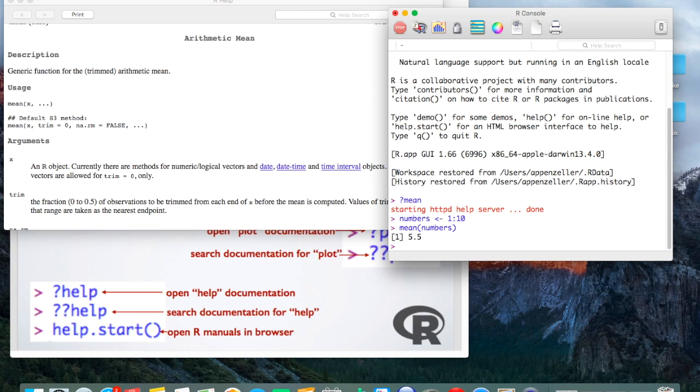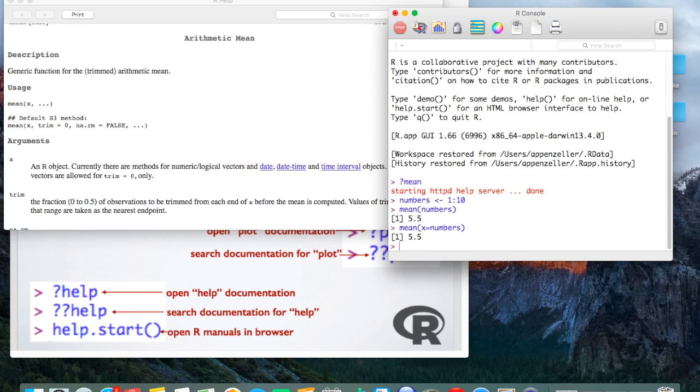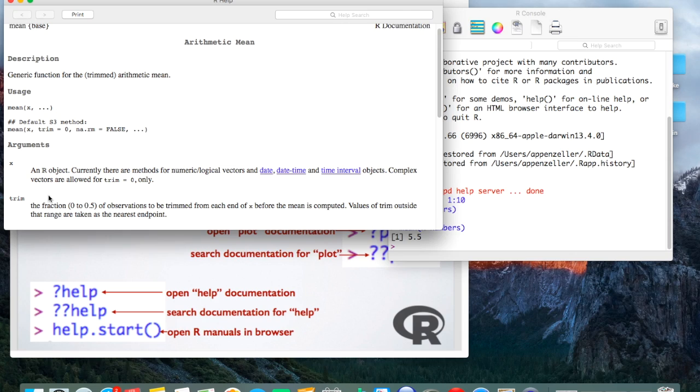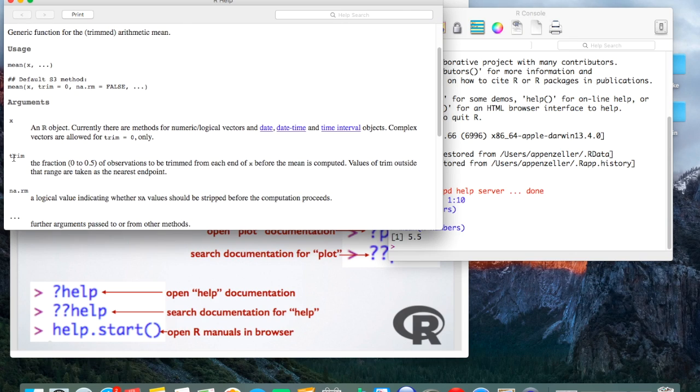That's a positional parameter call on the function. I can also say mean of, and then x equals numbers. Instead of just using positional, and we'll talk about this a little bit more later too, I can use this named parameter call. So I'm saying that x equals numbers. And then if I wanted to use these other arguments available to that function, also known as parameters, I can see that I have trim, NA remove, things like that.